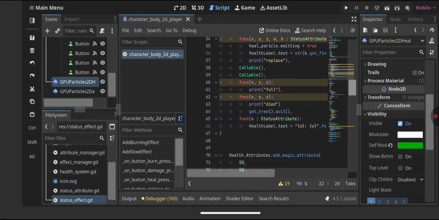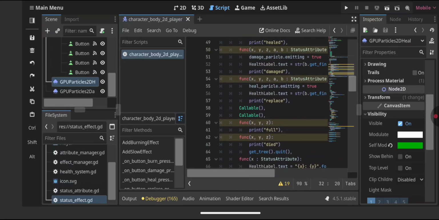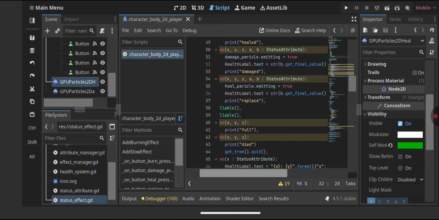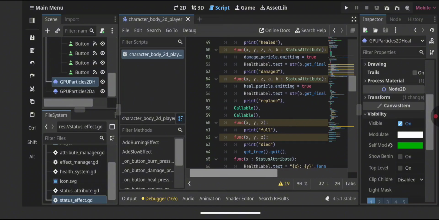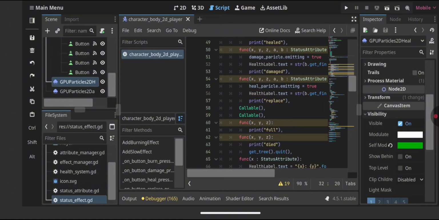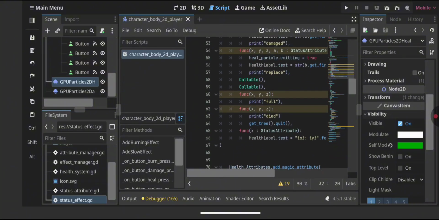The replace one is in theory healing, so I use the healing particles and I call replace. Then on this full, ignore, because I didn't set a max value, so it won't be called anyway. I created the function for the reach minimum value to print die and close the application, just so we can feel the if things happening.